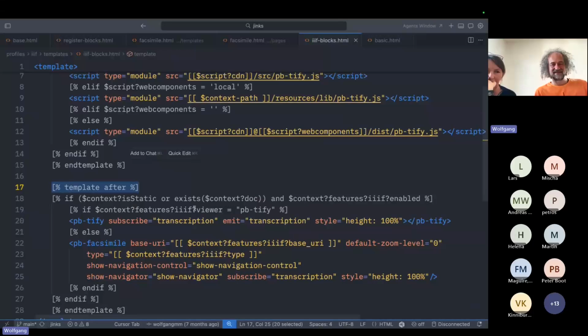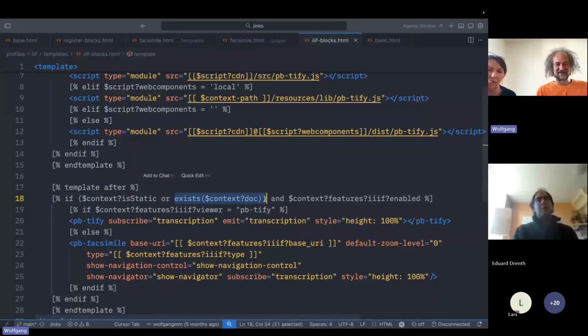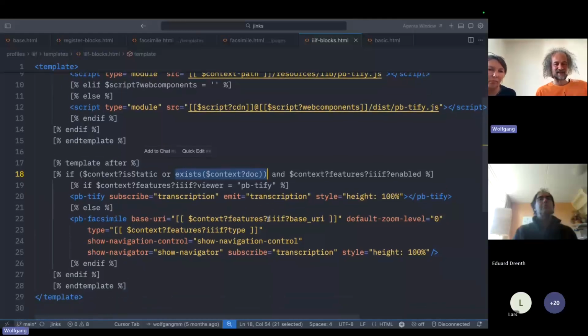And you can see that it checks various things. So it checks if we are actually in a document view, because in the browse page, we don't want the IIIF viewer at all. It checks which kind of viewer, and then either adds PB-TIFY or PB-facsimile.